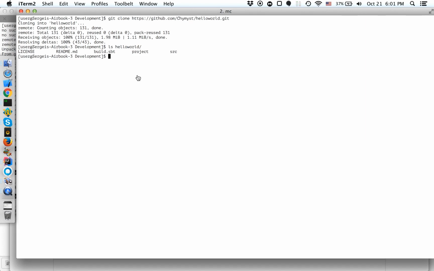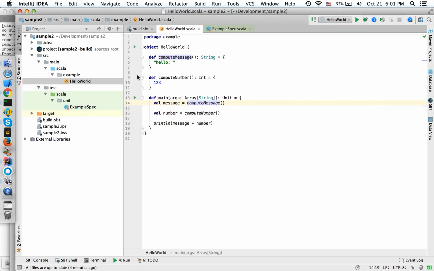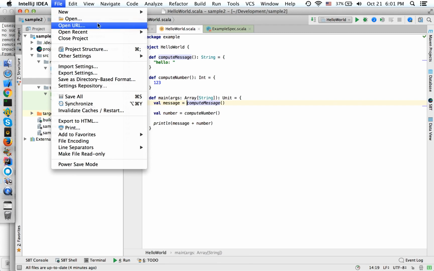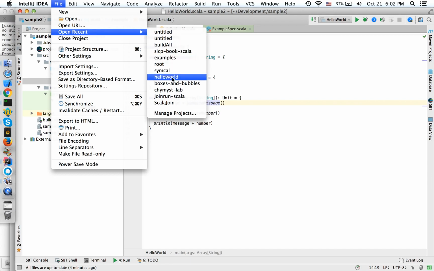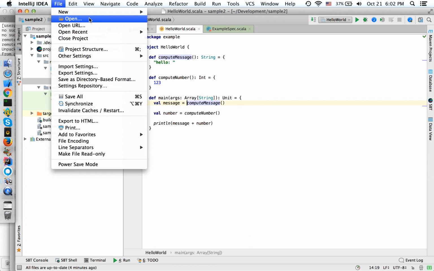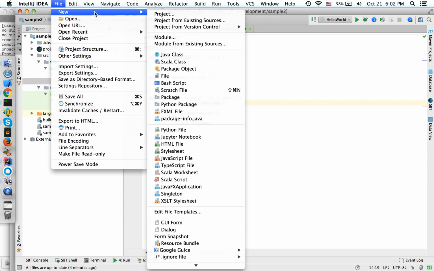How do I open this in IntelliJ? Well, I go to New and I go Project from Existing Sources. Now, this is important. Don't do Open. Don't do Open URL. And Recent, I actually have it in Recent, but if you do this, it will not open the project correctly. In order to open a project which you never opened before, you need to do project from existing sources, otherwise it does not work.